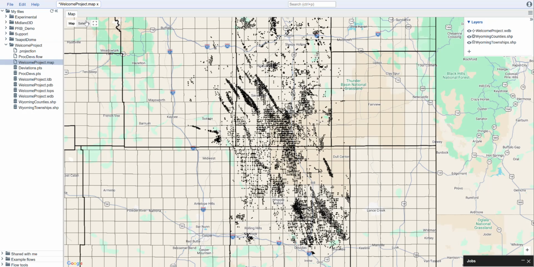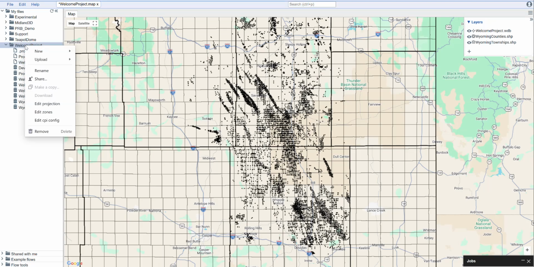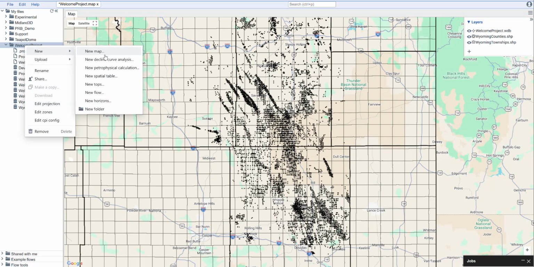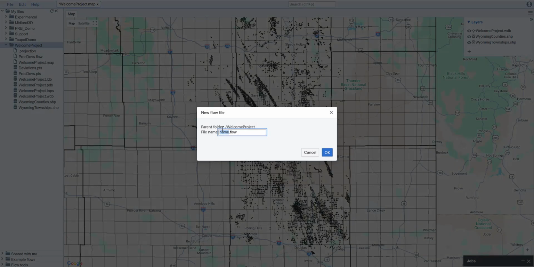Okay, so to get started, we are going to right click on our welcome project and we're going to say new flow, and we're going to call this structure grid. Hit OK.